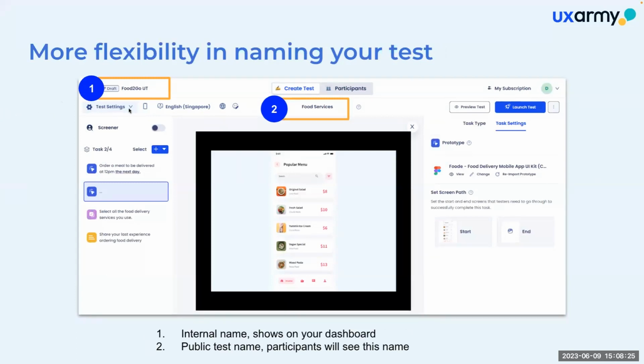In terms of the test setting, one of the new things in our interface relates to the name of the test, where we have two now. The first one is the internal name, which can only be seen by the internal team, and the second is the public name. You can show this name to the participants or the respondents of the project.